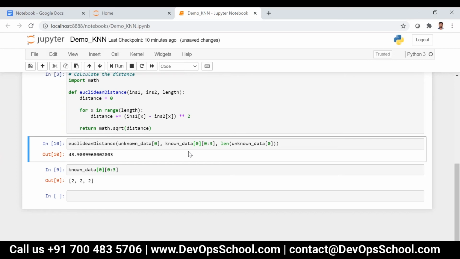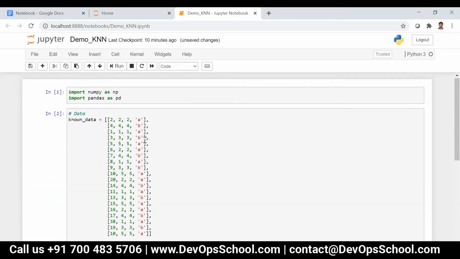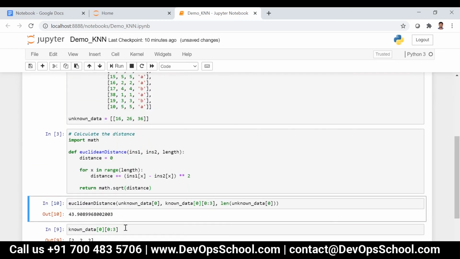Like this, we need to find the distance between all the points. Guys, getting it? Any doubts in this? No. Okay.